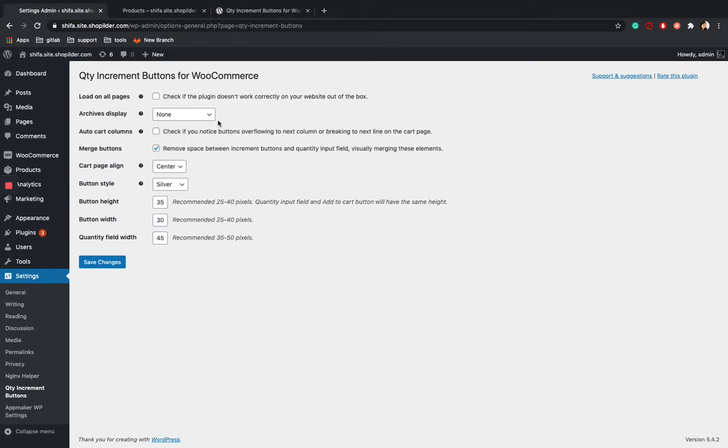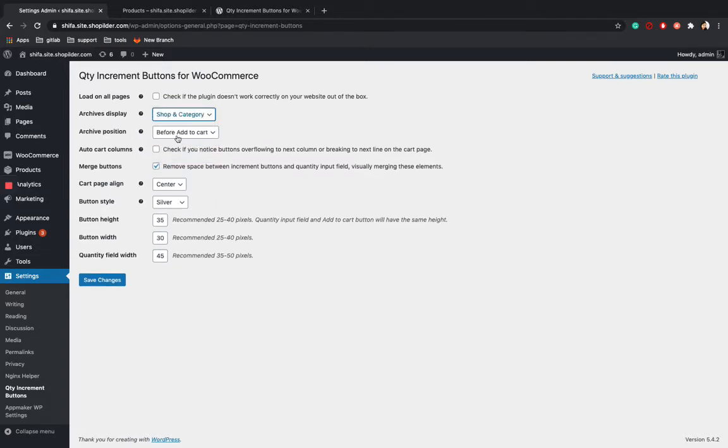If you need the plugin to load on all pages, you can just tick it over here. The main thing you have to know is to check where you want to show it. I need to show the quantity increment button on my shop page as well as in the category pages. It will be placed before the add to cart button. If you want to do styling, you can go for these options. I'm just going to place it in the center and change the color to red. Then I'm going to save the changes.